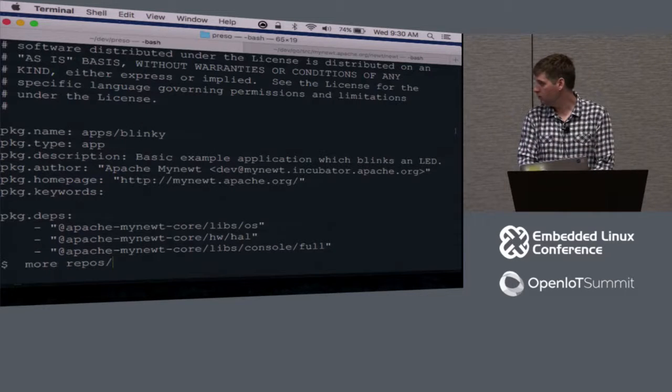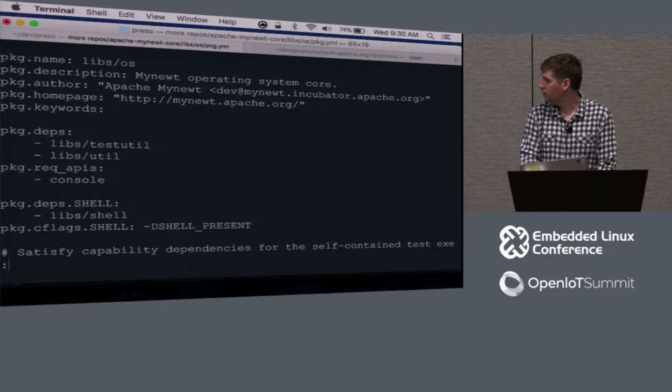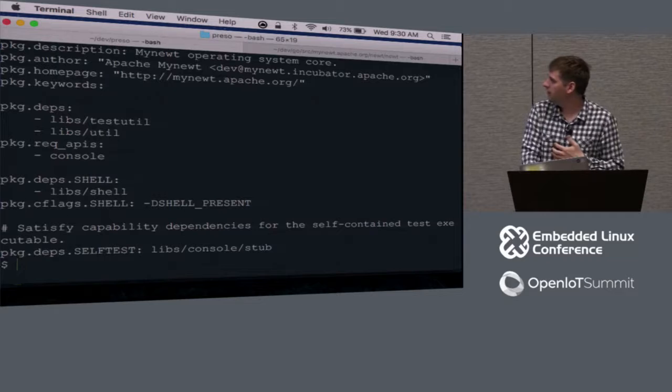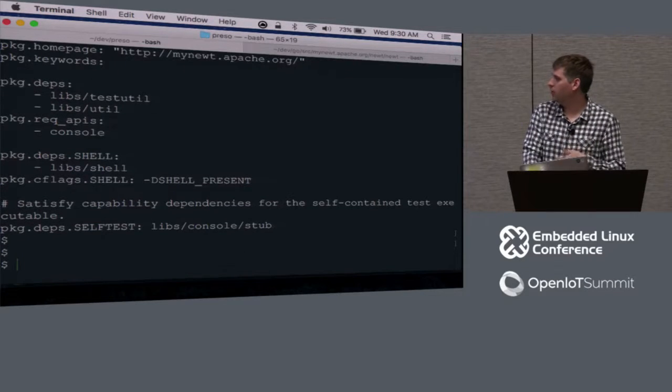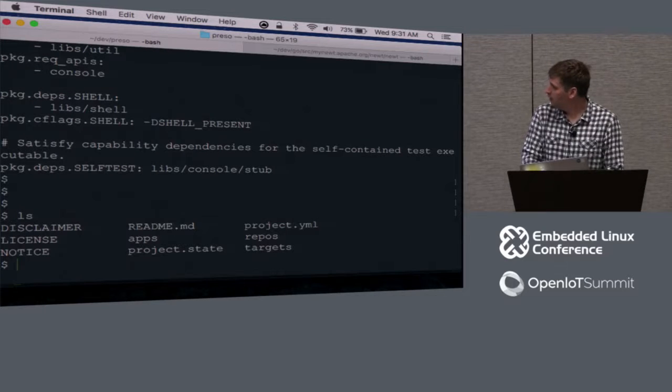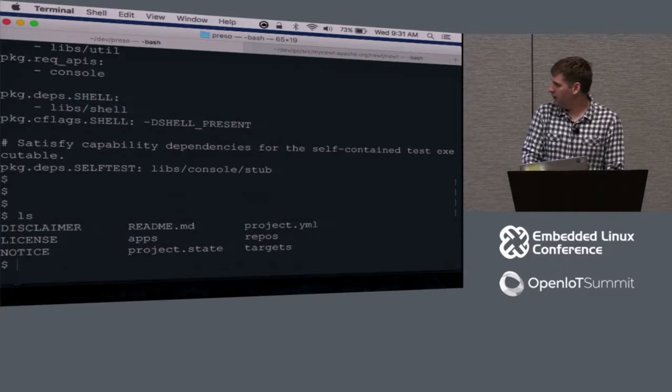So if we go, it again has a set of dependencies. It's a little bit of a more complicated definition file, but it depends on libs shell only if the shell is specified to be present. So we're now going to go build Blinky.